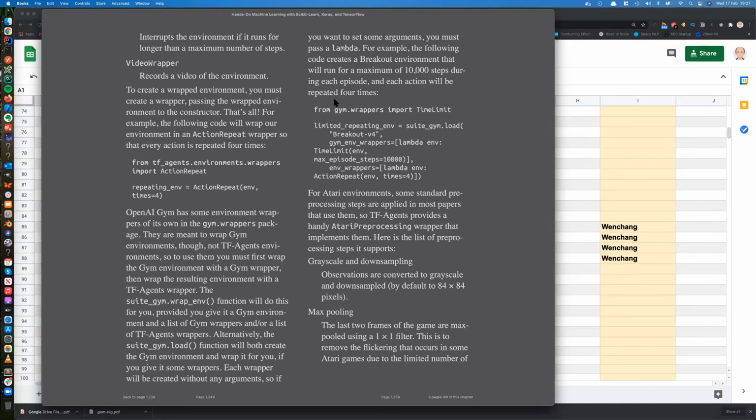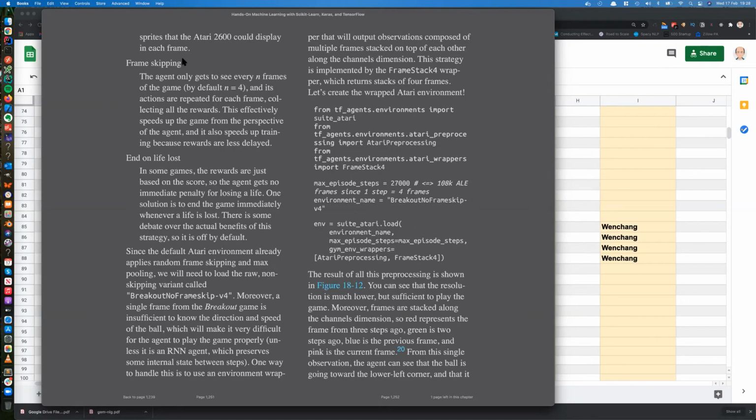And then they've got this notion here that you need to give the environment more than a single episode, because that won't have enough data. Okay, that's repeating the action 4 times there. And then they've got some additional processing, which is converting it to grayscale, max pooling to get rid of some flicker, apparently, and frame skipping, so that you don't play every single frame in the game.